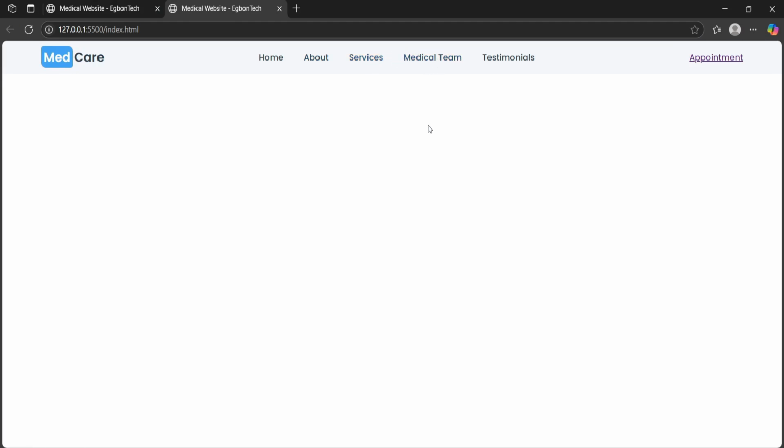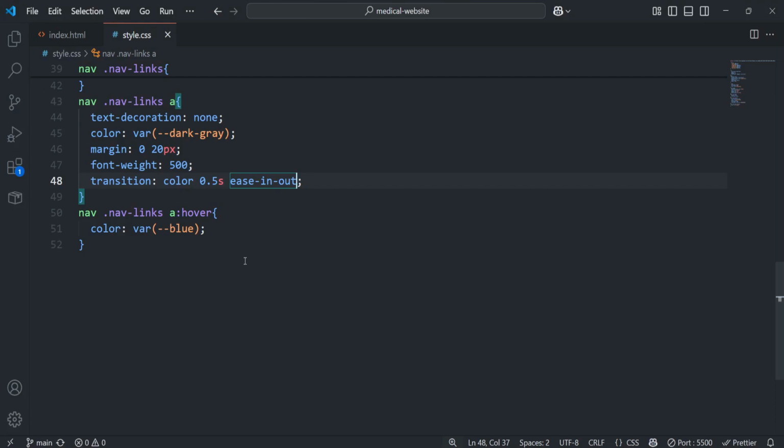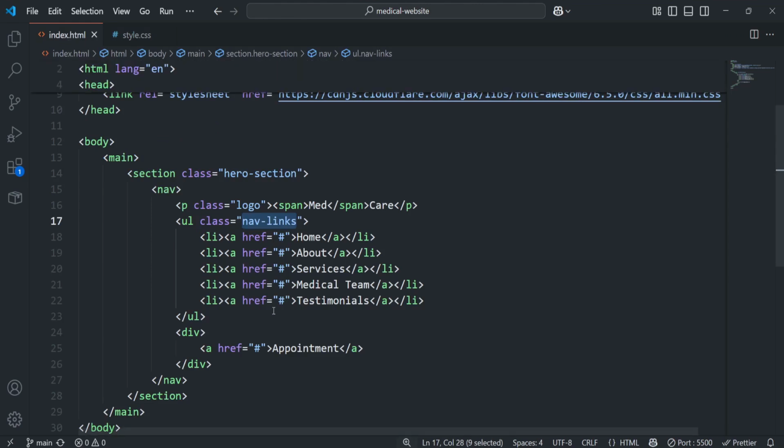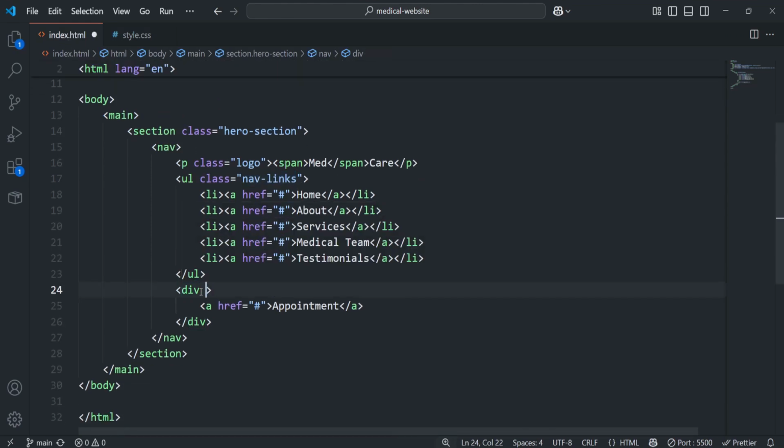Okay, so next, let's style up this appointment link right here. First of all, I have to give the div that wraps around the anchor tag a class name. Okay, so I'll just go back to my index.html file. Down here, I'm going to add a class. I'll call this nav right. I'm just going to copy this nav right class. Then I'll head to my style.css file.